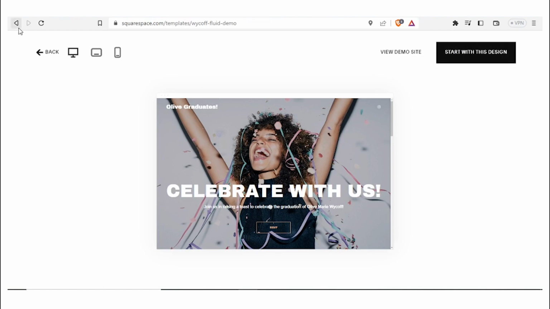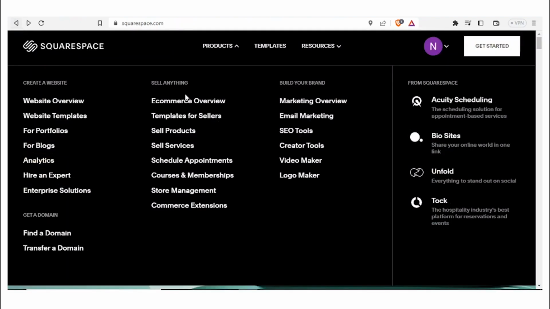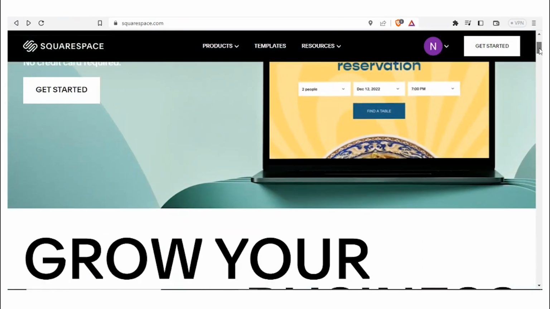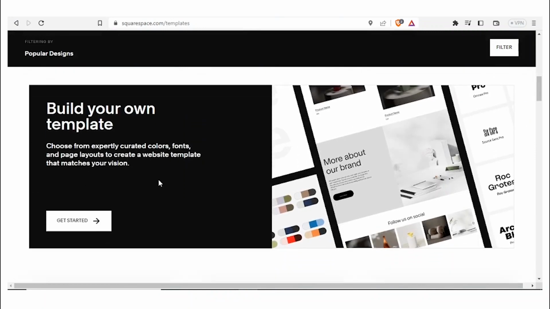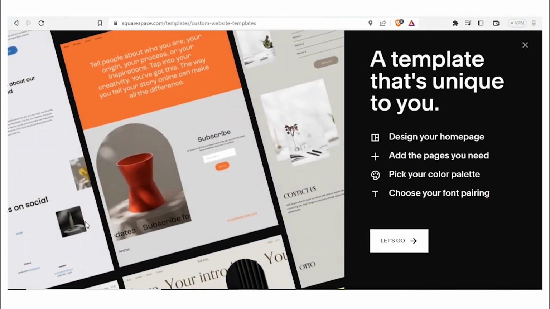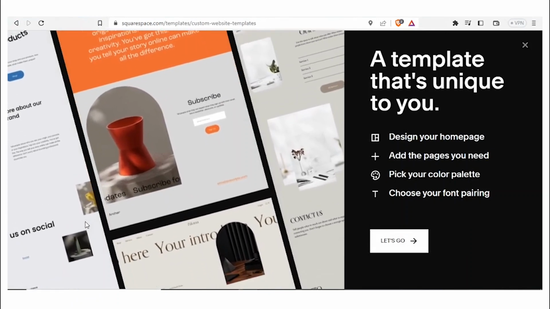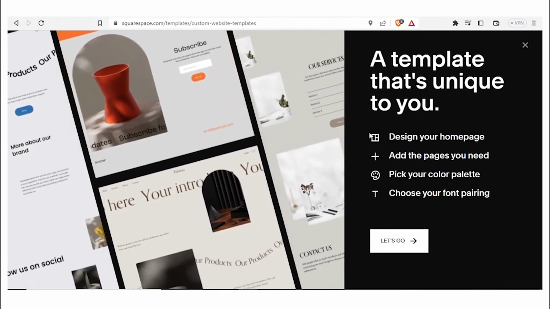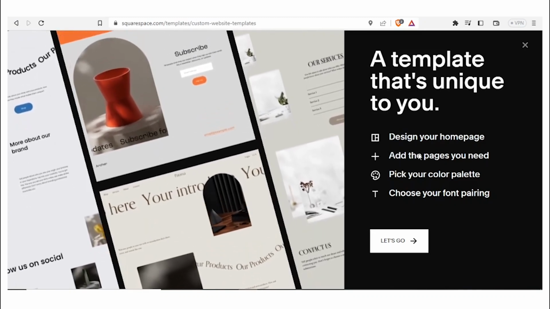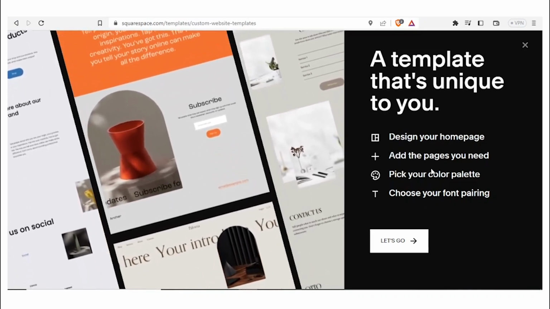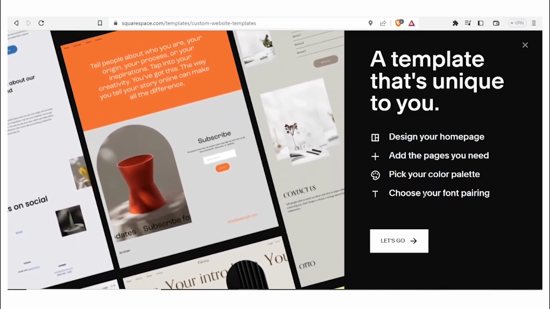If you wanted to start from scratch, we click back and then you come to templates, you scroll down, then you click down here, build your own template, get started. We click there. It will open a template that's unique to you. So this means you can now design something that is not copied from a pre-made template. You can add your pages, pick the colors you need and choose the font that you want.